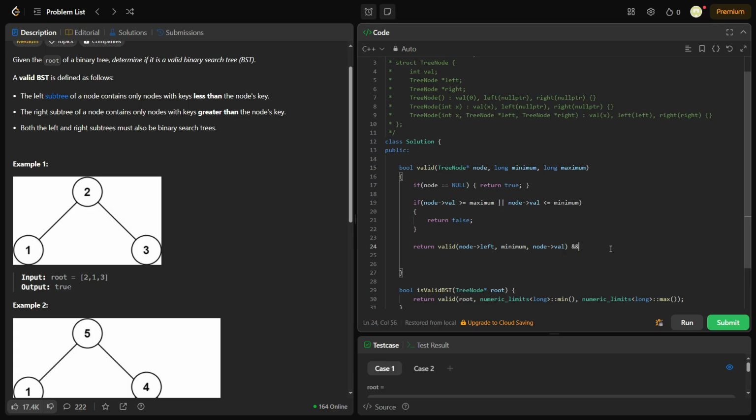Likewise, we have to do and, right? Because we have to check the right subtree as well. So we're gonna say right. And again, if we're moving to the right, the minimum has to change. So we're gonna say node.val, and the maximum will be the same. Okay.